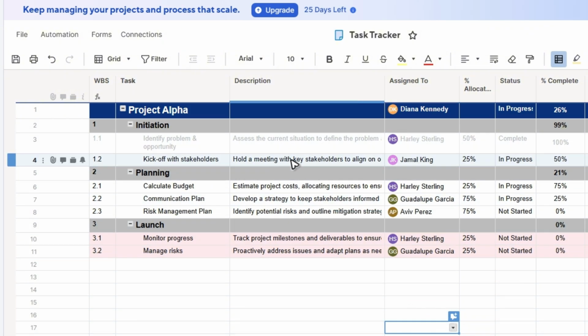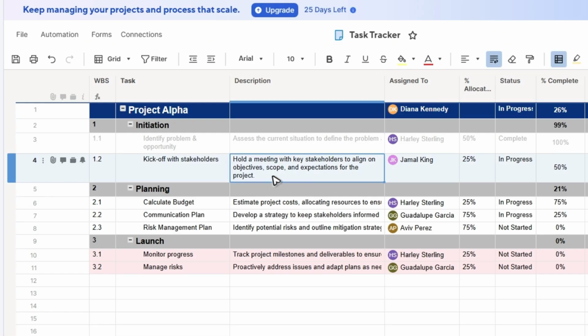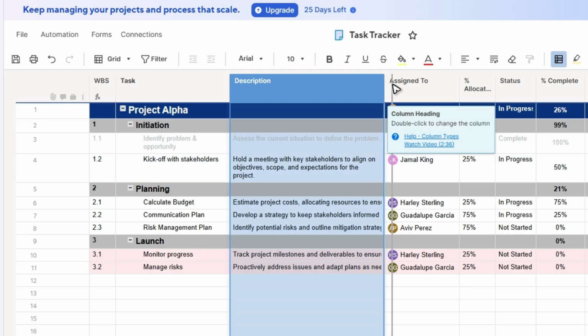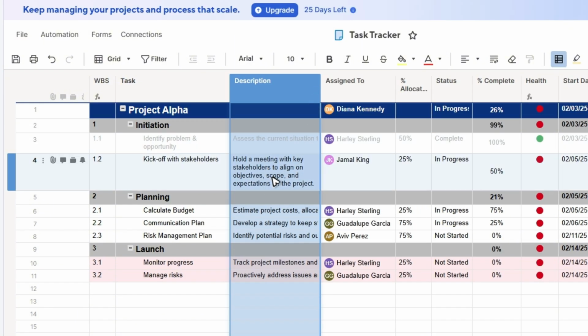For example, this cell right here, I'm going to click on it, and then when you go over to the top right, you have this wrap option. Just click on it, and as you can see here, you can make it two lines by just dragging the column line like so. And if you make it shorter, the text will be longer in here.